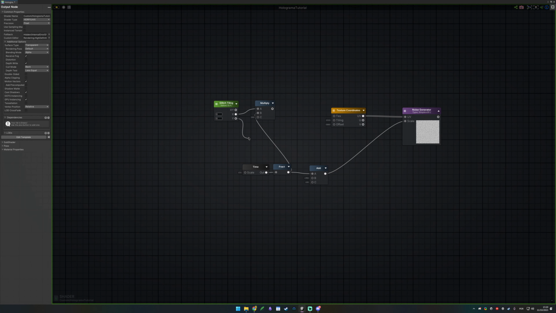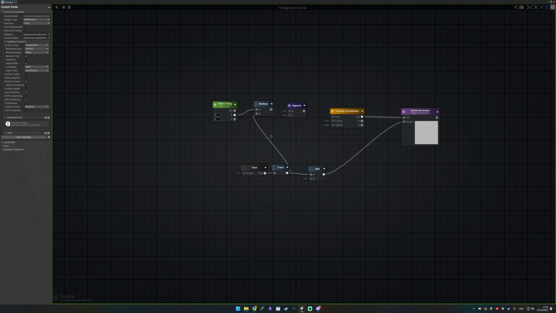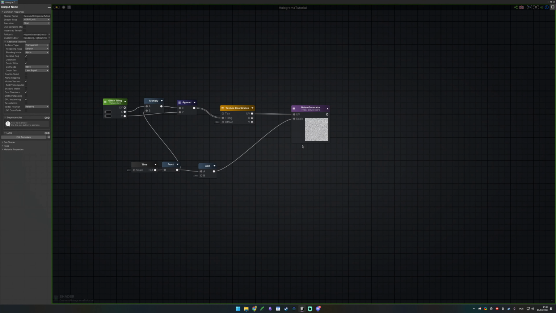We need to also use the Y, so what we're going to do is that we're going to append a vector 2 here, put this on the X, and the Y on the Y. Great. So now, if we slap this into the tiling, you can kind of see the type of effect that we are getting. We are just getting this very frantic, noisy movement, but here's a little trick.